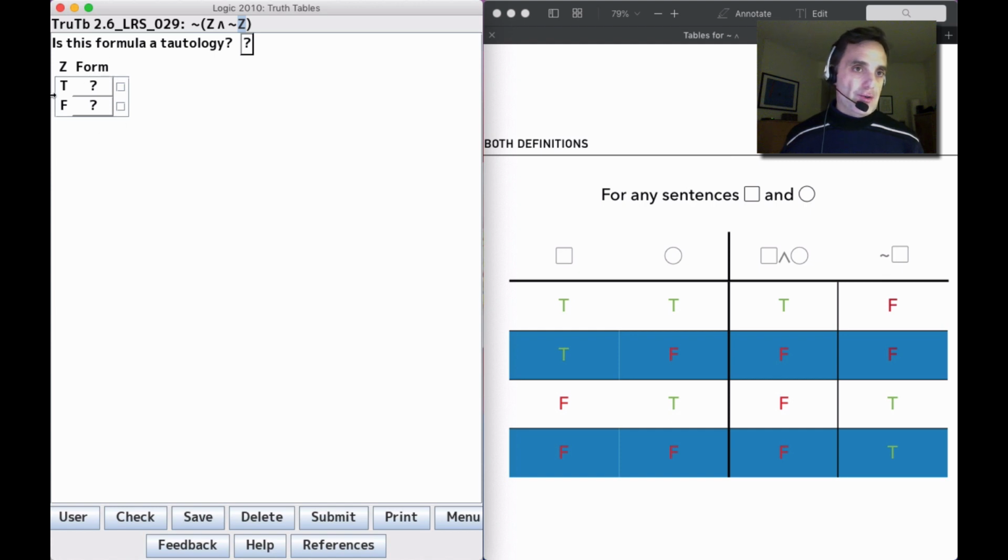And here is the truth table. So Z here, that's the atomic, that's the one sentence letter that occurs in our formula. And then form, that's short for formula, this one, the one we're looking at. So what this is asking is, in the situation where Z is true, is the formula true? In the situation where Z is false, is the formula true?